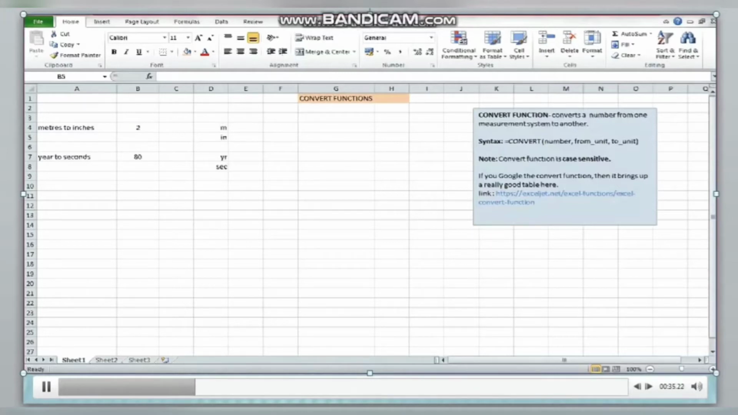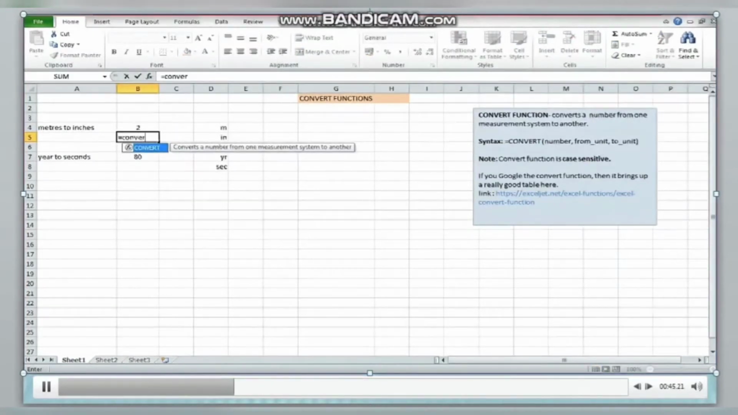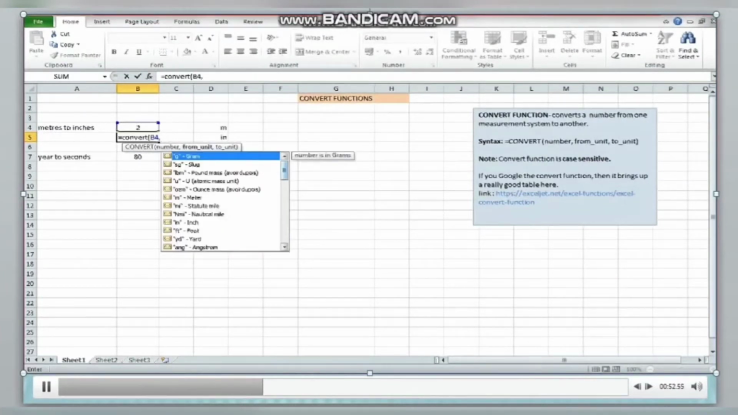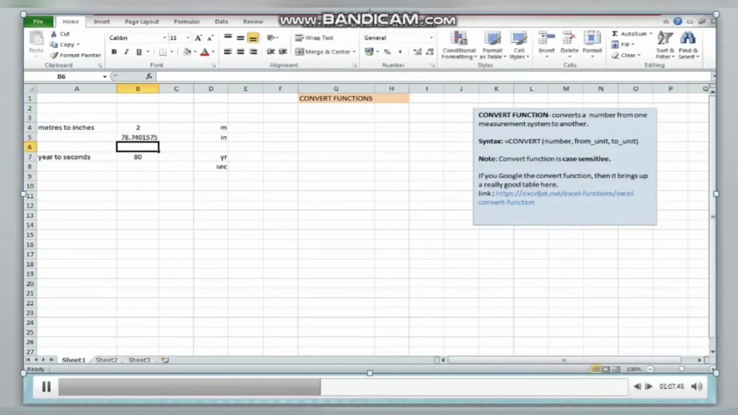Here I am going to convert meters to inches. I'll write the formula here as equal to convert, bracket. I'll select 2 as my number, comma. Now from this suggestion box I can select the unit from which I have to convert. I have to convert from meter, so I'll just double click on this, comma, inches, so double click on this and close the bracket and enter. So here I get the value.